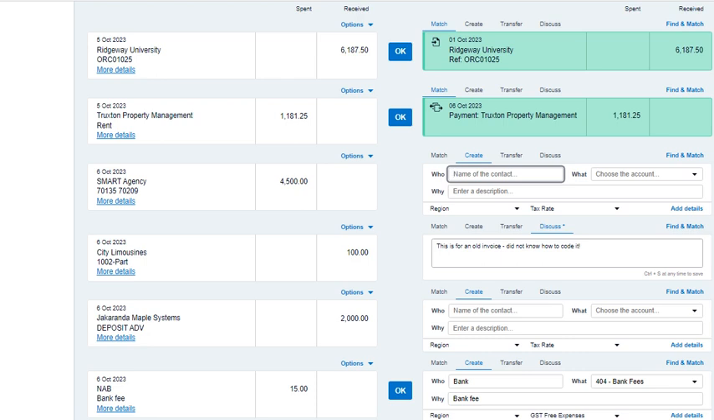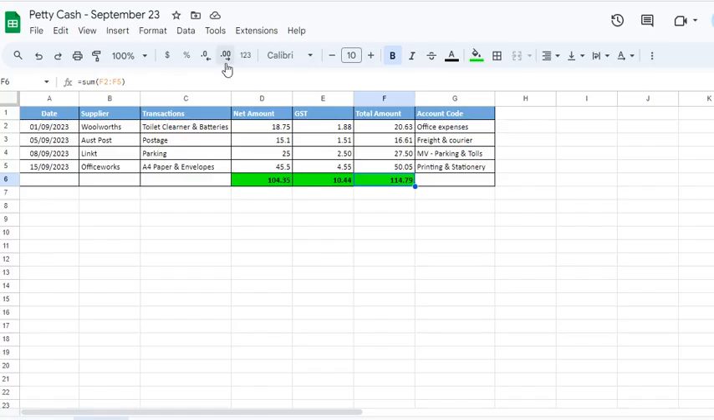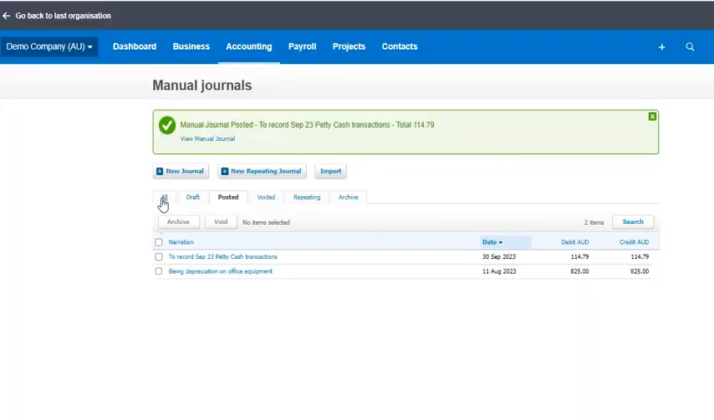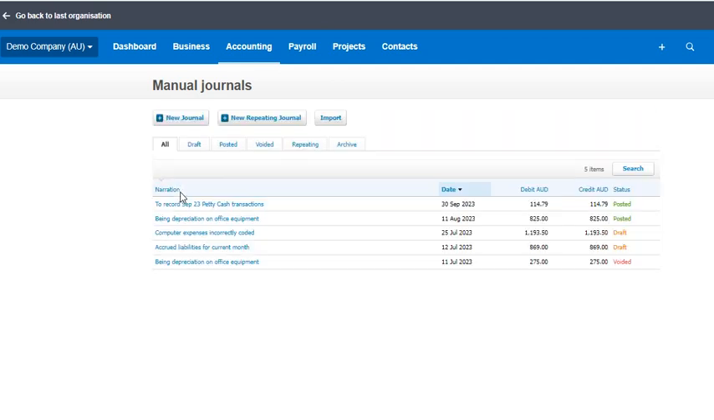So to sum up, Pippin records its petty cash by keeping a Google Sheet for the month for its petty cash transactions, creates a manual journal for all expenses made through petty cash, and then replenishes the petty cash account so the cash balance is ready for the next month's transactions. That's how Pippin records its petty cash transactions in Xero.